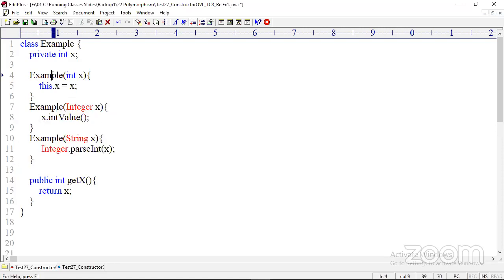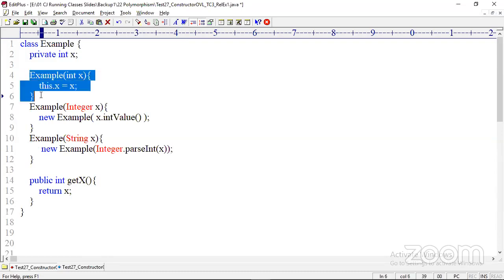You know very well how to call a constructor: only by using the new keyword. So now I'm using the new keyword here. Carefully observe. New Example of, new Example of. So I have written logic in only one constructor, and I'm calling this constructor from other constructors.